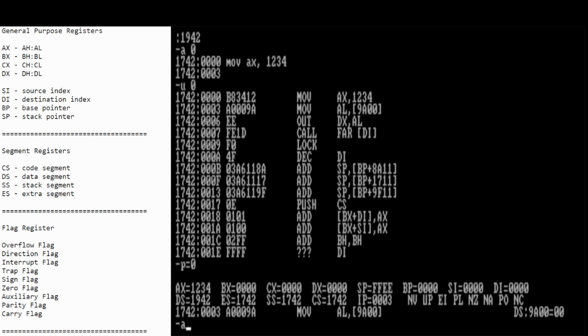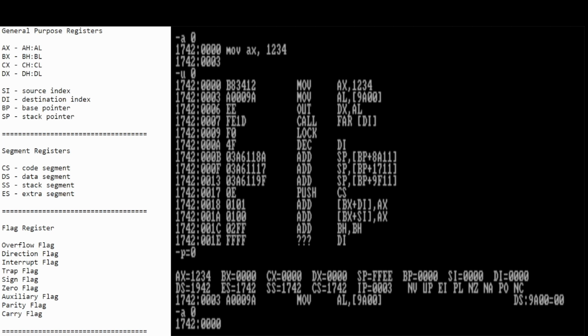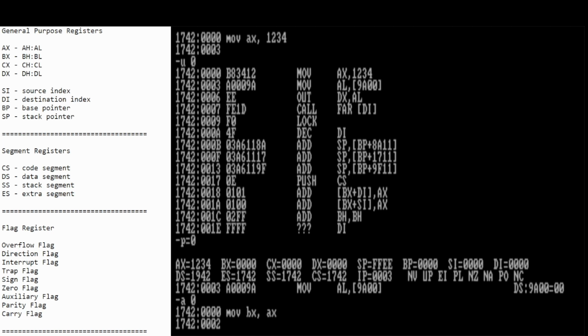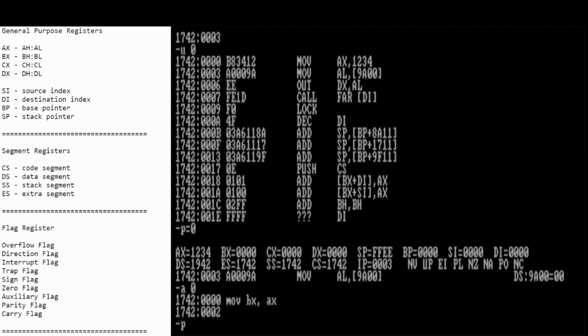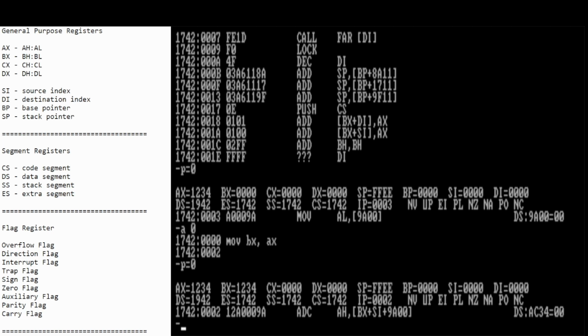Of course, the other thing that we want to do is to move stuff between registers. So let's now move that value into the BX register from the AX register. We always put the destination on the left, and we always put the register the value is coming from on the right. Let's run it and see what happens. There you can see we now have 1234 in the BX register as well. It's been copied from AX into BX.